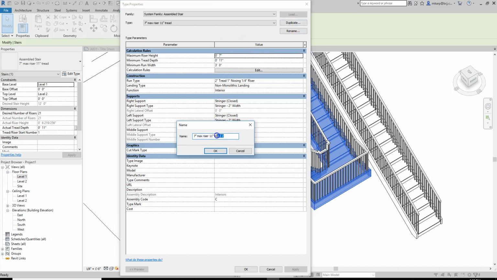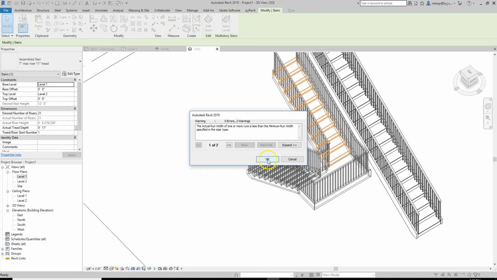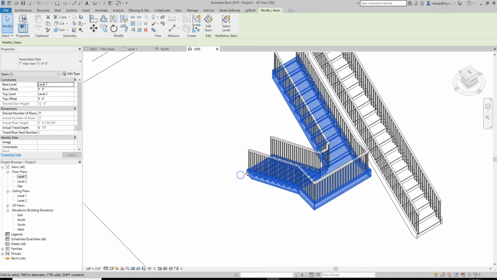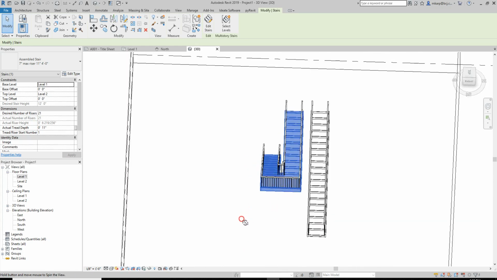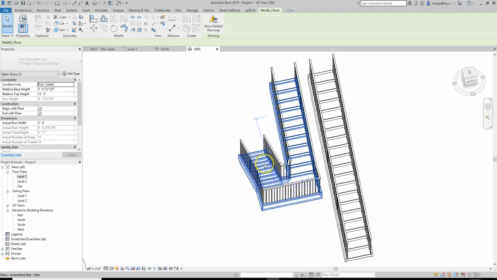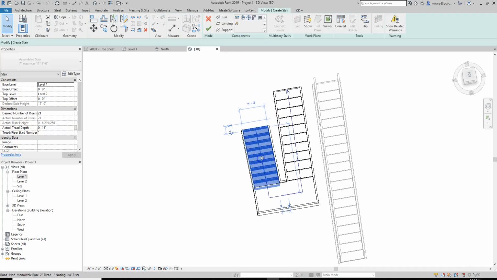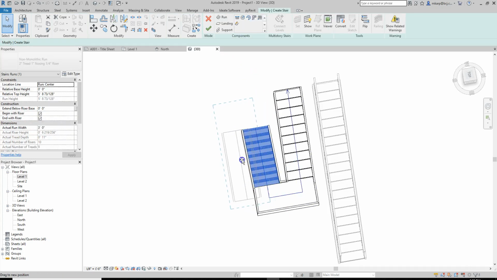So let's say this is a wider one. Let's say this is 4 feet wide instead of a 3 foot wide stair. So then I can edit one of the types here and hit OK. It gets a little upset, but it updates. It should update its width. So let me see. It might need me to move this away from it a little bit so that it updates its width properly.